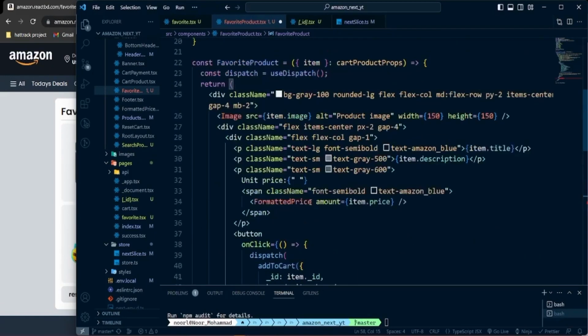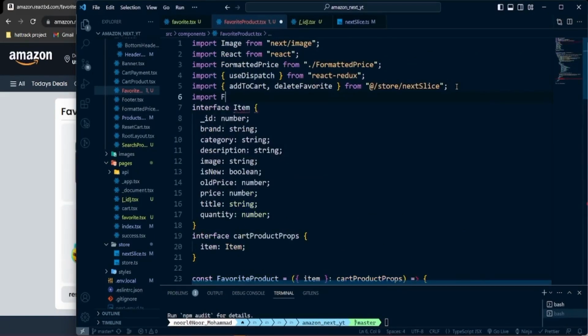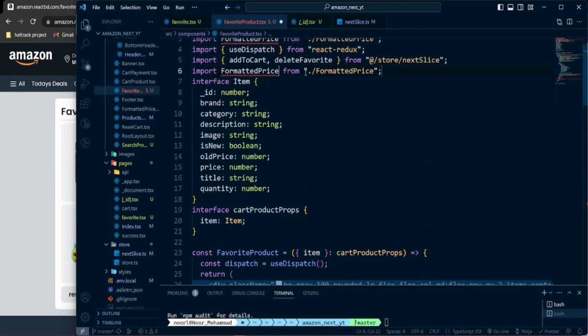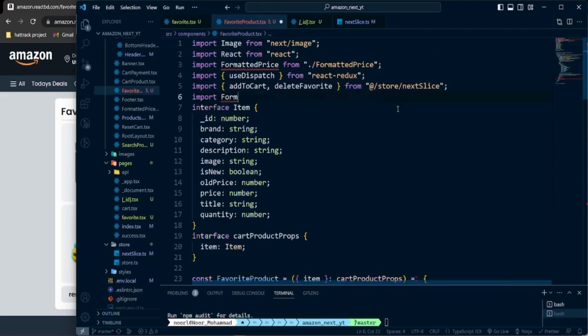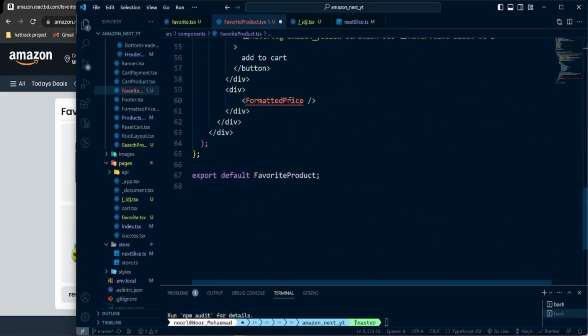It's not coming, so let's go to manual import. Import formatted price from formatted price. Okay, it has been added, that's why. Okay, so let's use that.